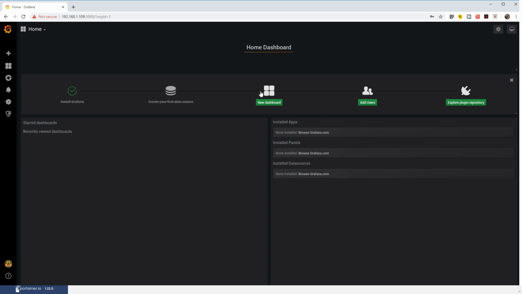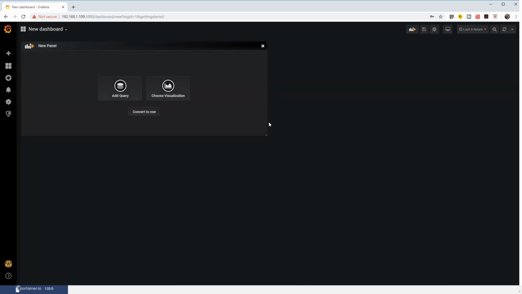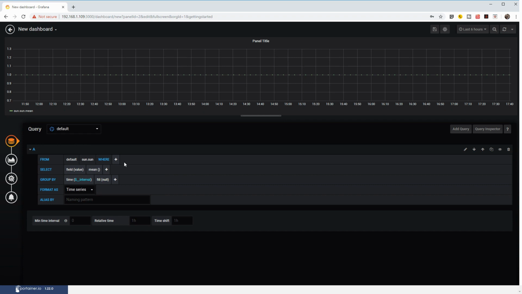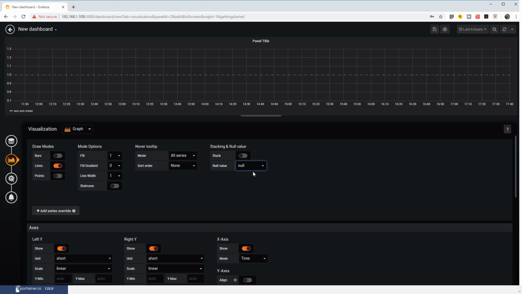Let us check. I think we can create one graph for a start. We will create a new query. We will select from default database, measurement, we will be selecting sun, where entity ID is equal to sun. And as you can see, we are having dots. We don't want dots, we want everything to be connected. Okay, so it's looking much nicer now, but the graph is really showing us nothing.